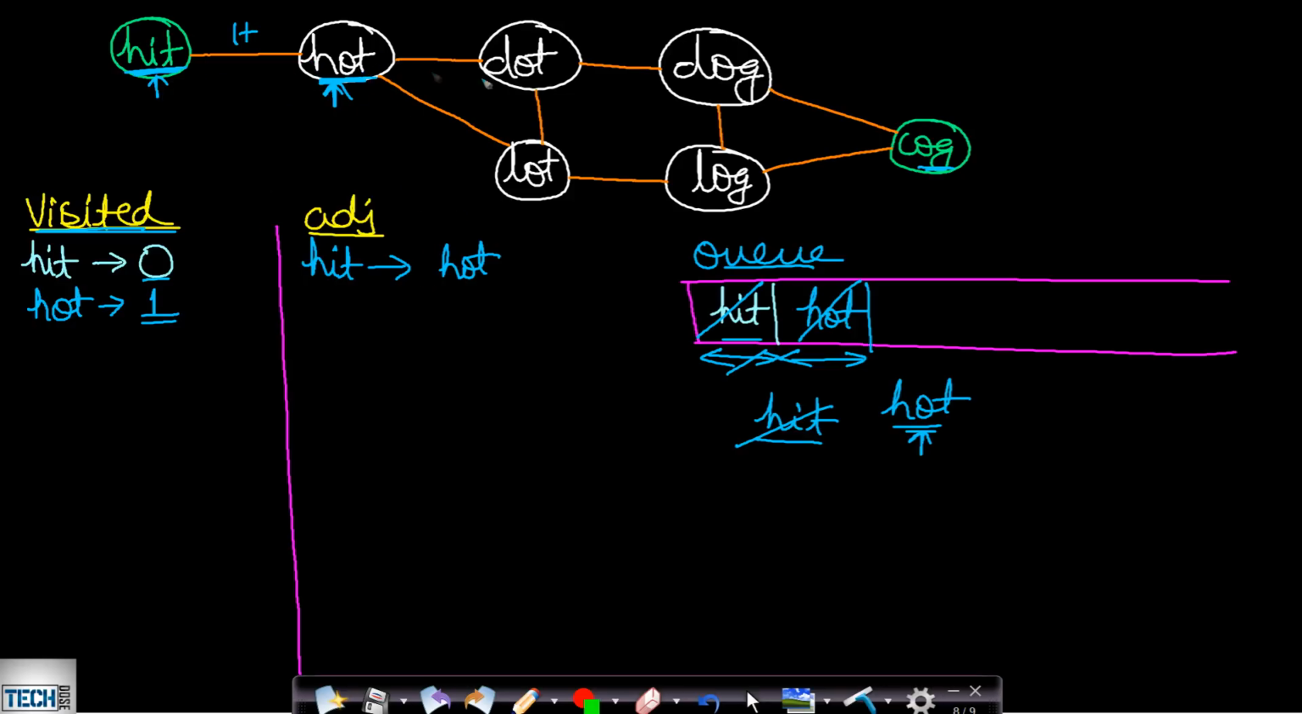Now from hot we can reach this dot. Dot is not visited, so we will mark it as visited, and the level of dot will be 1 plus the level of hot, which is 1 plus 1, which will be 2. We will insert this dot into the queue for further processing, and also hot will have the adjacent node dot.